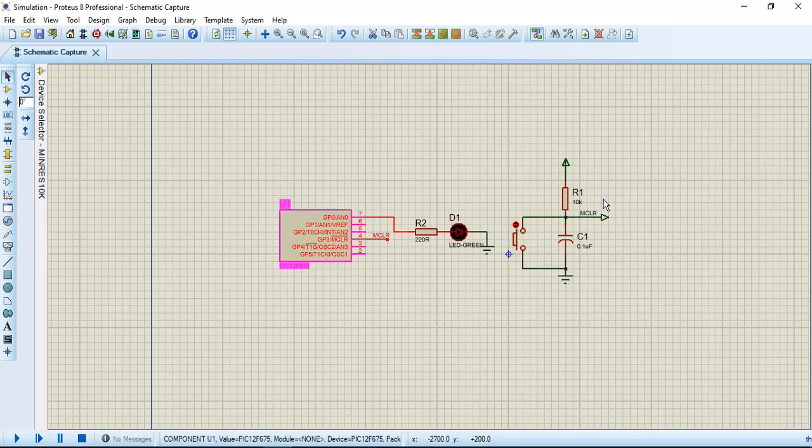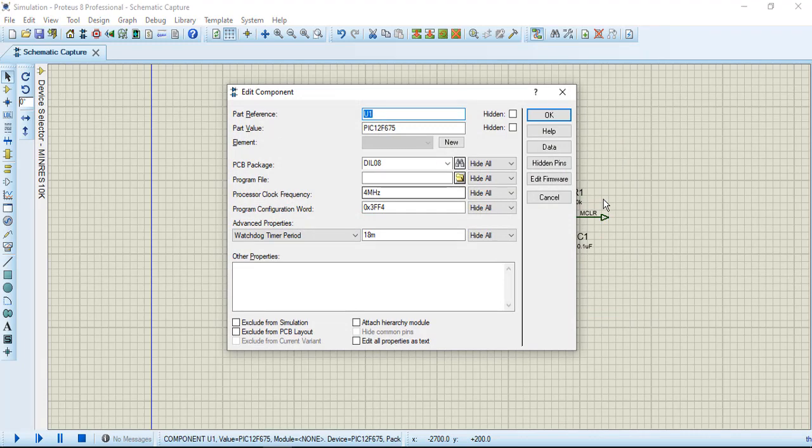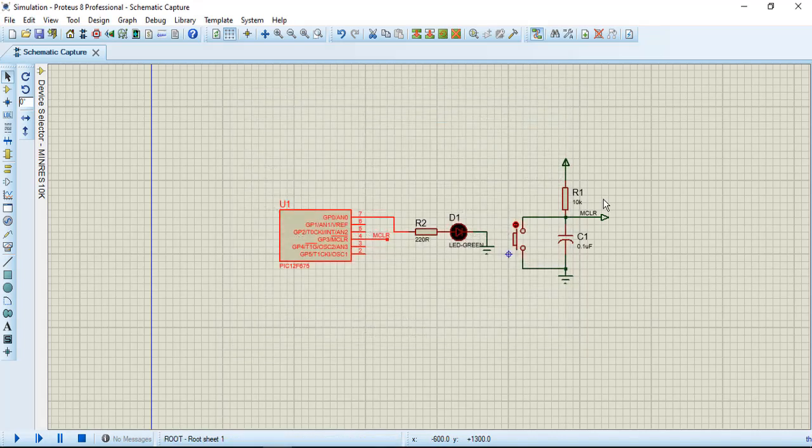So now we should double click here to check some information. You can see for the clock frequency we are using 4 MHz. You can change the value, it depends on you. So now we should go to coding.